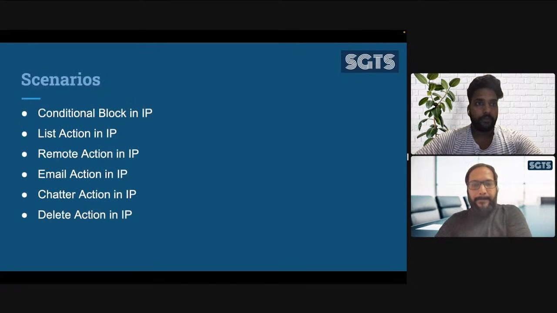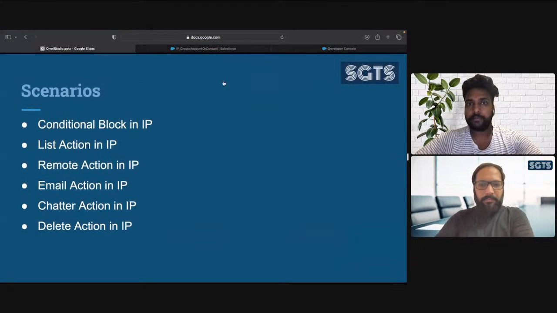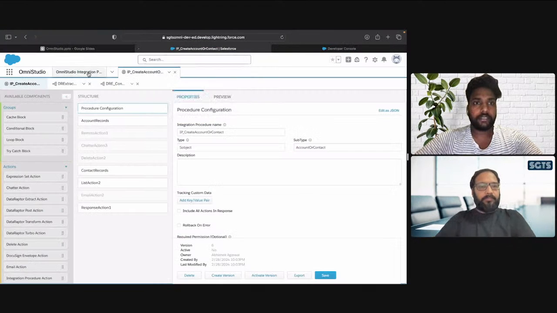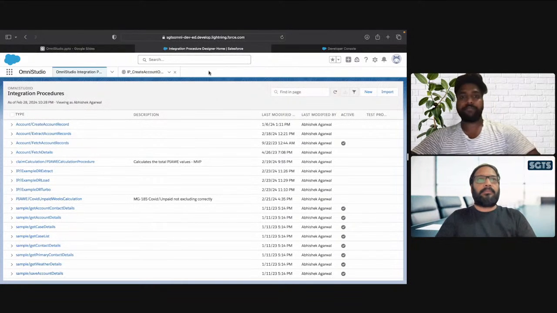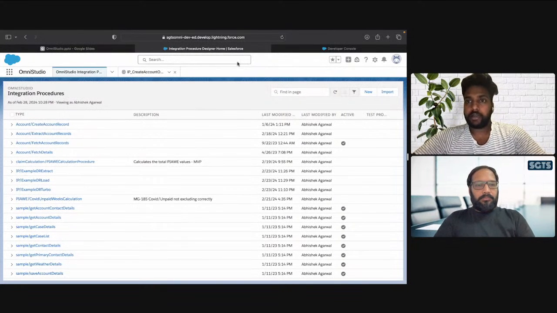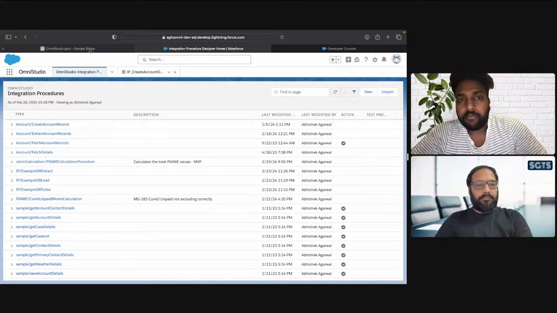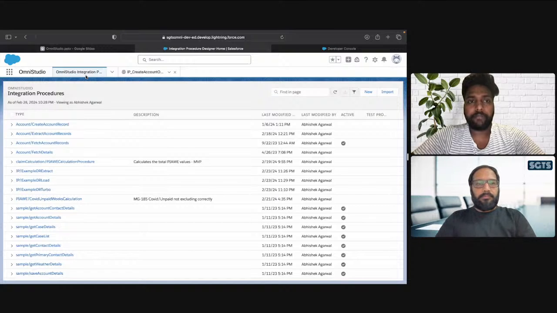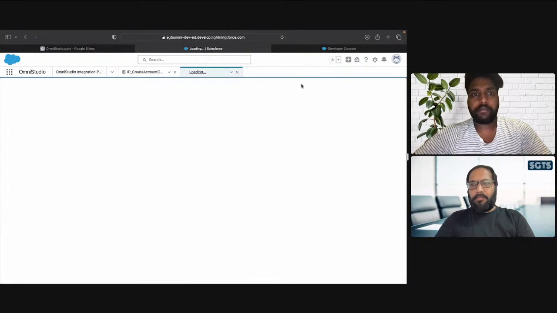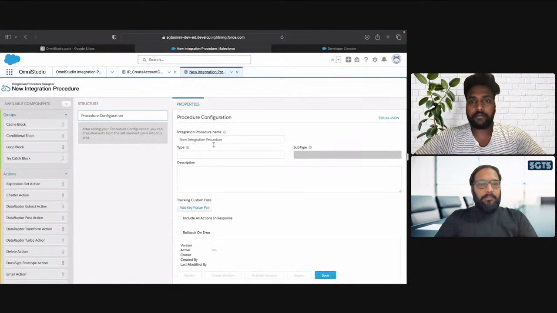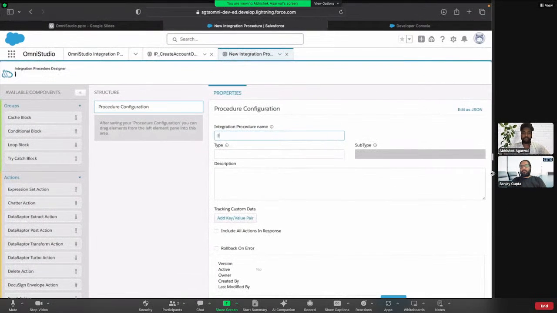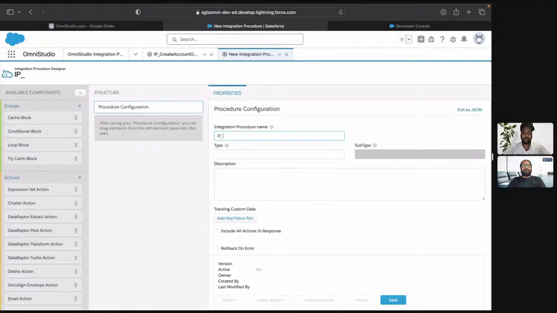Yeah, so let's directly jump in. For the first scenario, the conditional block, it indicates that if we want to execute some functionality on a particular condition. I'm going to create an IP first, so let's give it a name like demo of conditional block.